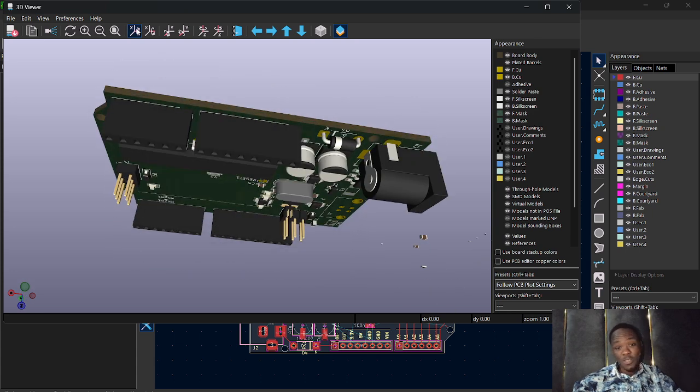And KiCad is not only used for designing the Arduino UNO. You can also use it to design the Mega. So this is a short tutorial of how to design an Arduino UNO on KiCad.